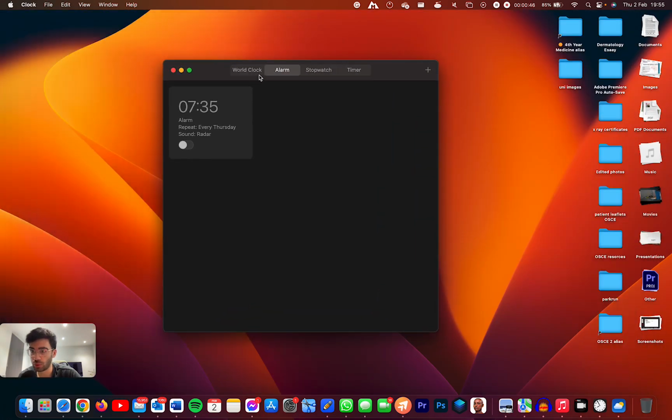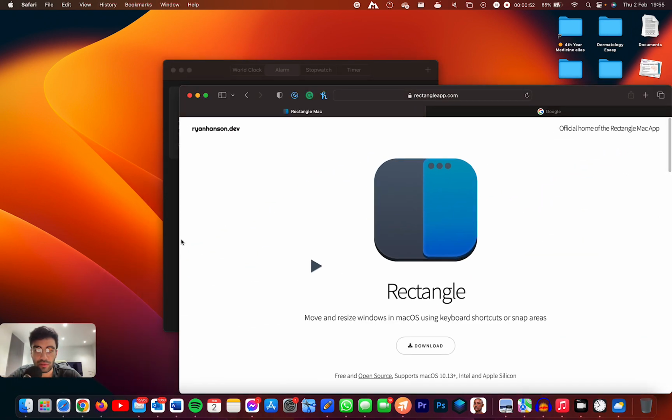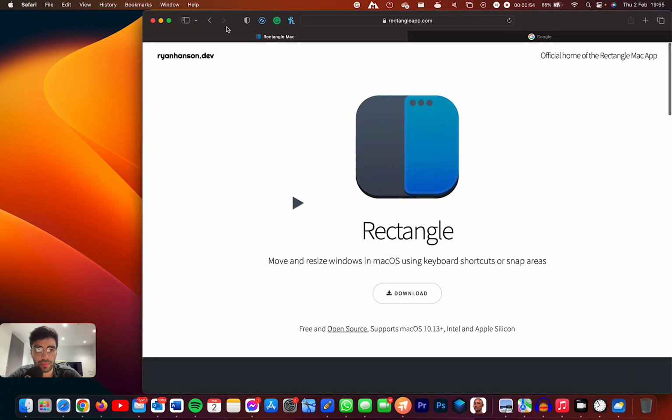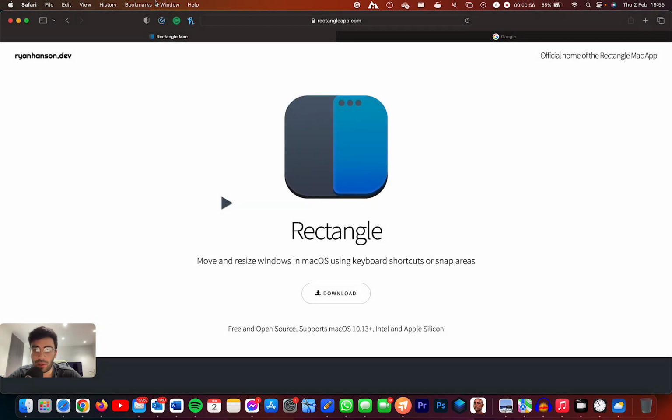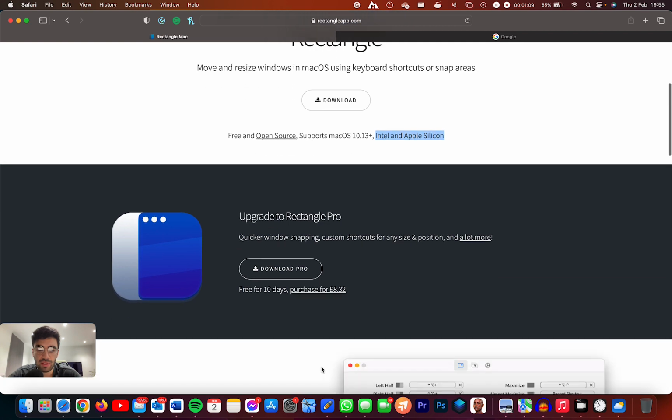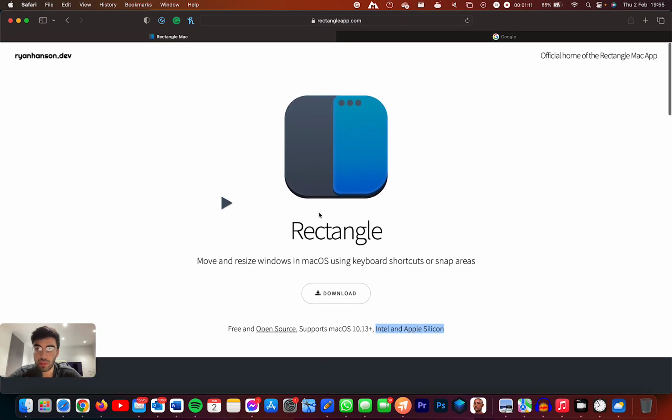Pretty simple tutorial. So if you want this window snap feature, all you have to do is go to the link that I've supplied in the description. Yeah, you see I just snapped the window up at the top and it's made it bigger. And we're going to download this app called Rectangle for Mac. It works on Intel and Apple Silicon Mac. Just download it. I think there's a paid version, but there's also a free version which I'm using.